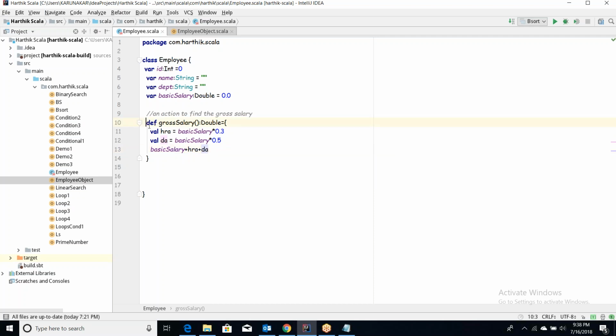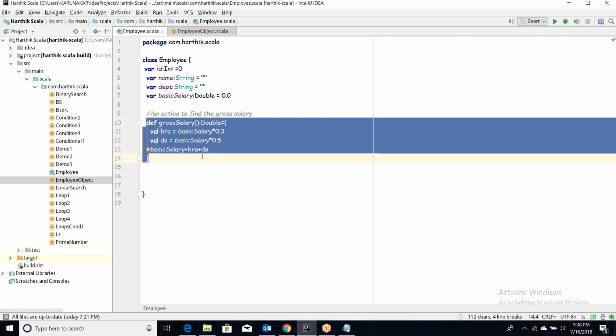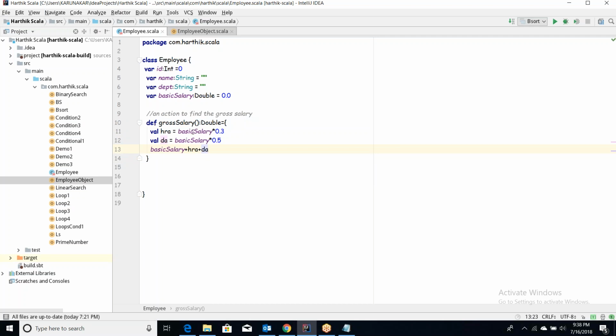So this is called a method. What are we doing here? This method we have defined to calculate the gross salary, provided basic salary is available. Provided basic salary is given, this function is going to calculate gross salary based on that. HRA is calculated to be 30% of basic salary, and the DA is 50% of basic salary. Finally, we are aggregating all this. We are adding basic with the HRA plus DA. We get the gross salary.